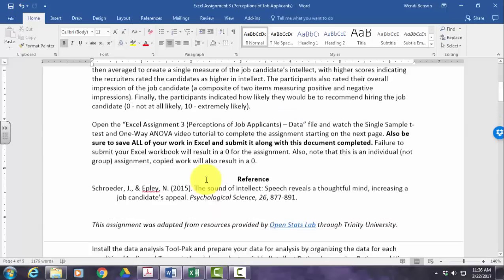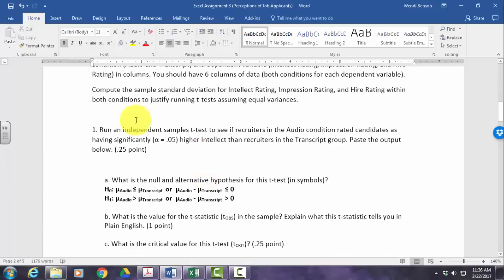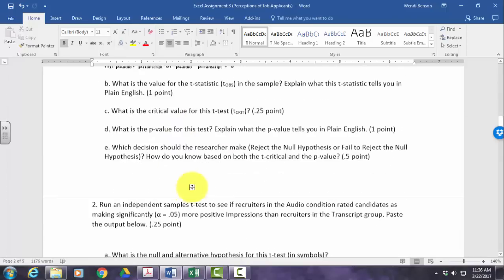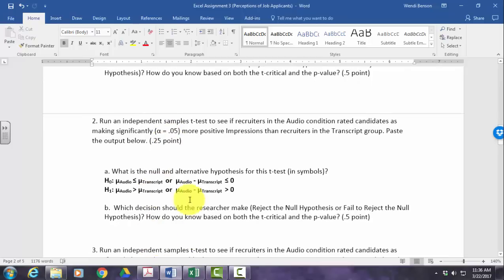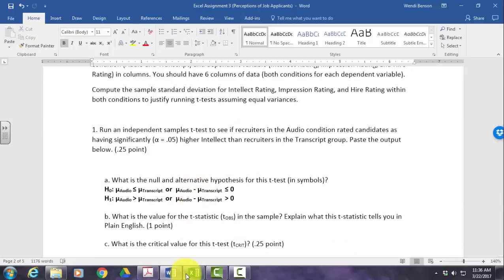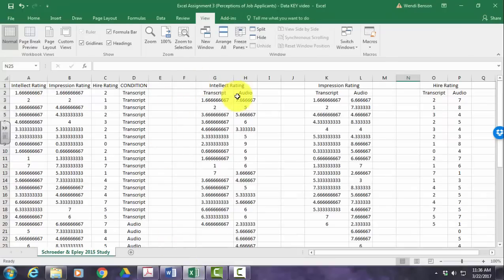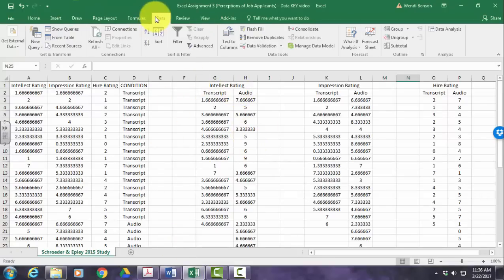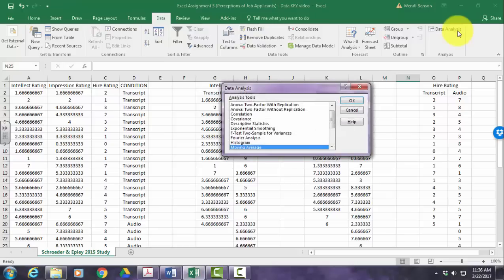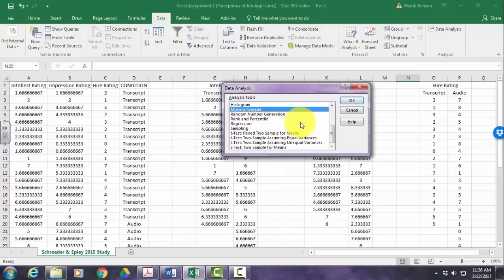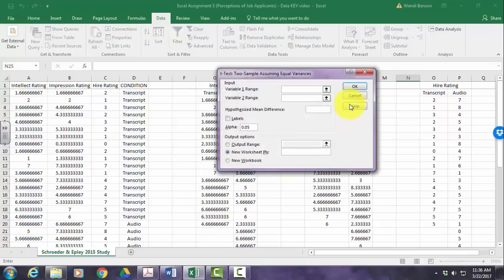So now I'm going to show you how to do all of these t-tests. I'm going to give you the full explanation for this, and then you're going to have to explain these other two on your own. So let's go into Excel. Let's first run the t-test for intellect rating. So we're going to go to Data, Data Analysis. You're going to go to t-test two-sample assuming equal variances, because remember our standard deviations were really close. So click that. Click OK.